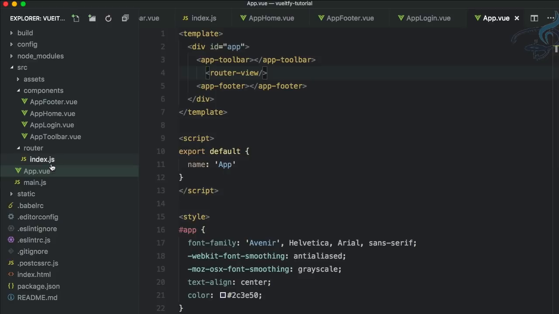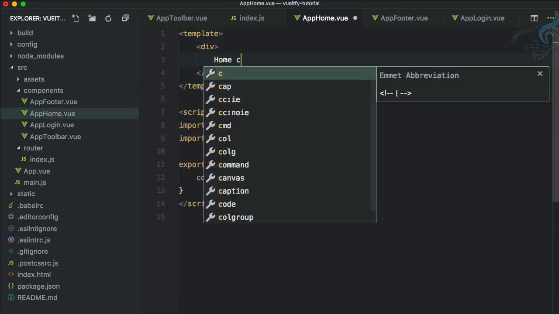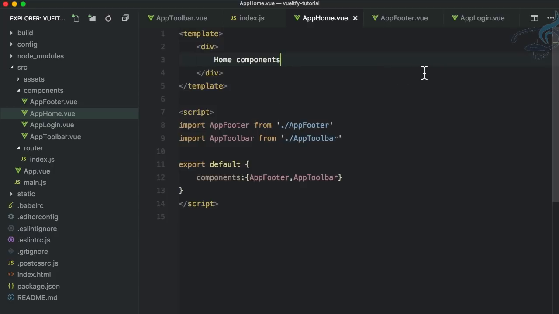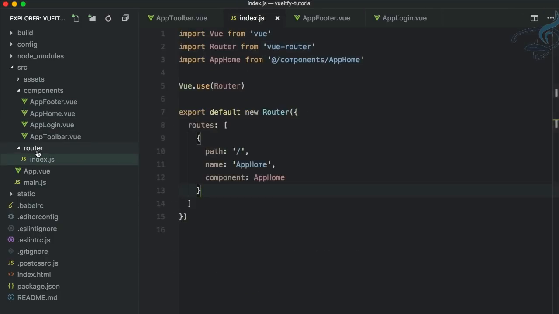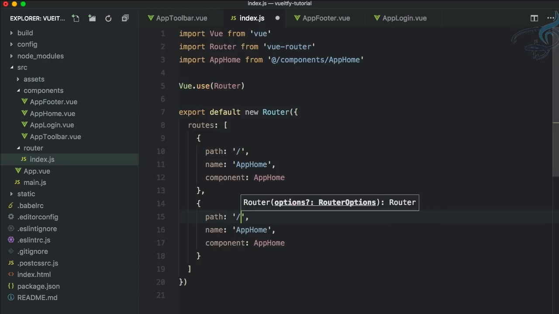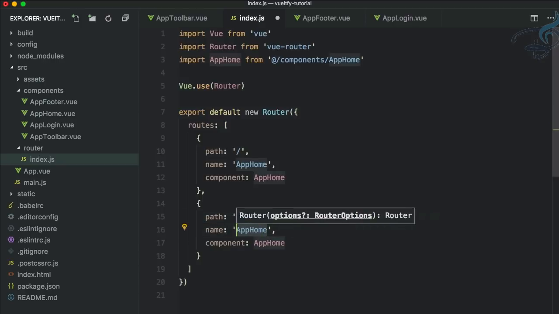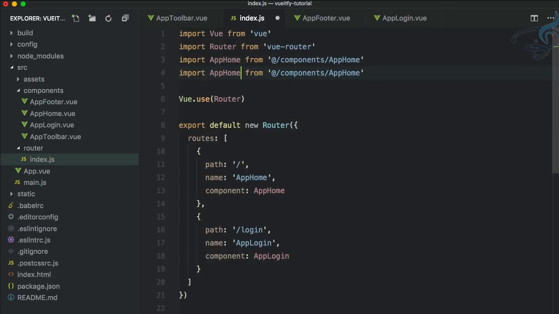This means everything connected to the router will come between these two, and now I don't even need this one, so I will simply say here home component. Okay, so I don't need these things else, so just close it. And now in the index.js, which is from router, I will create a new object for our login. This means path is login, and app login, here also app login, and let's import a new component from here, and that will be app login once more.